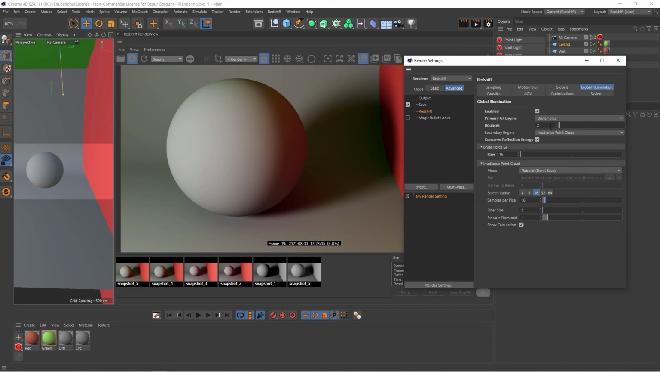But since I now change this to 2, the light will also bounce off the sphere, the red light coming from the wall will bounce off the sphere in all different directions. You can set that bounce, or the result of that bounce, to be controlled by the brute force as well, which is also going to be more accurate, but slower, or the irradiance point cloud, which is going to be faster, but not as accurate. So I'll stick this back to brute force, and that should give us a good enough result.